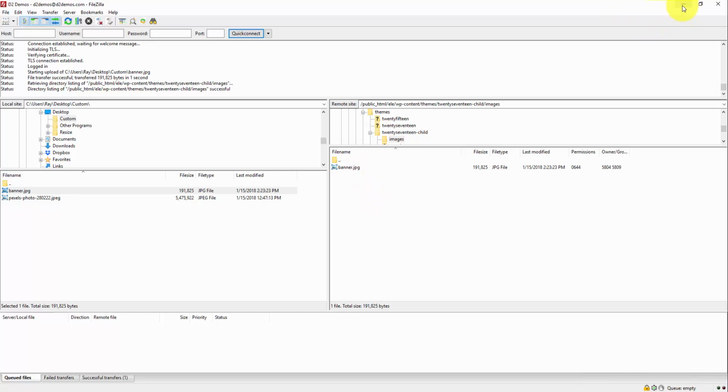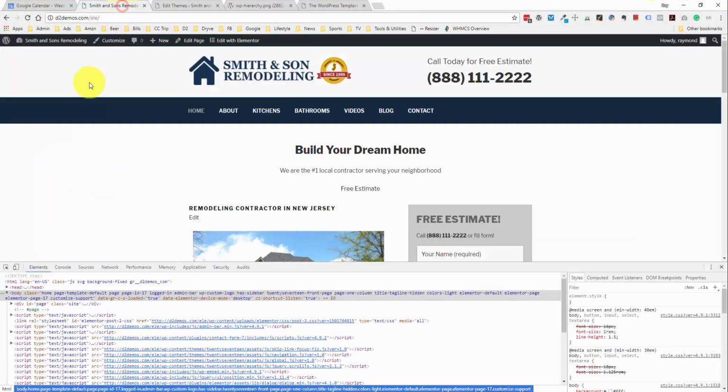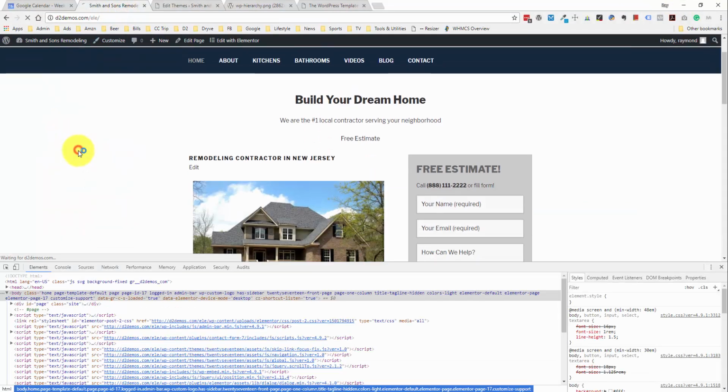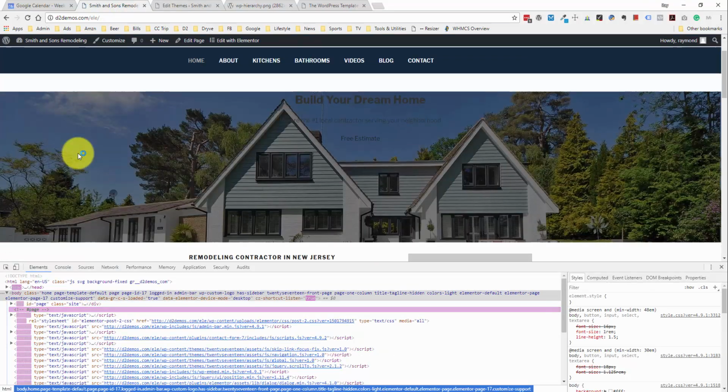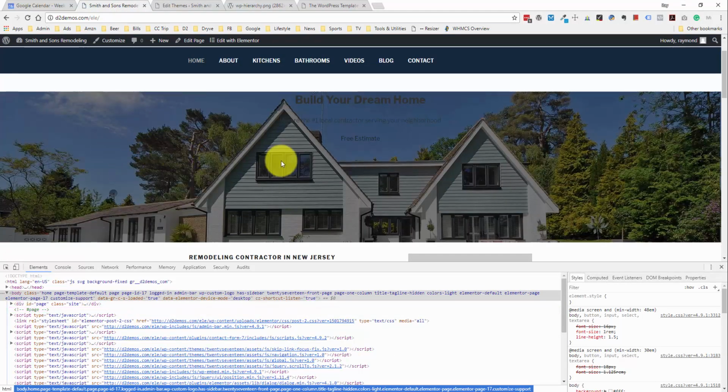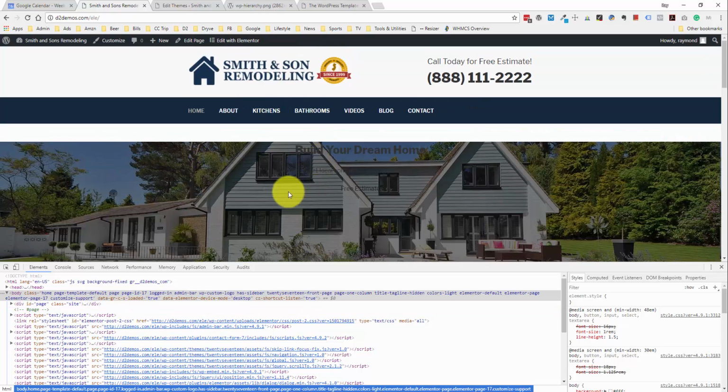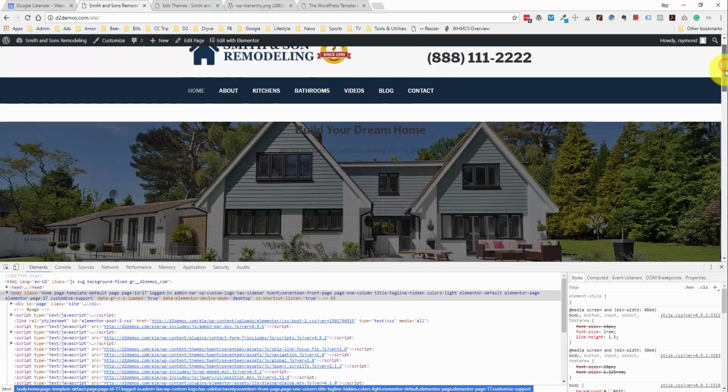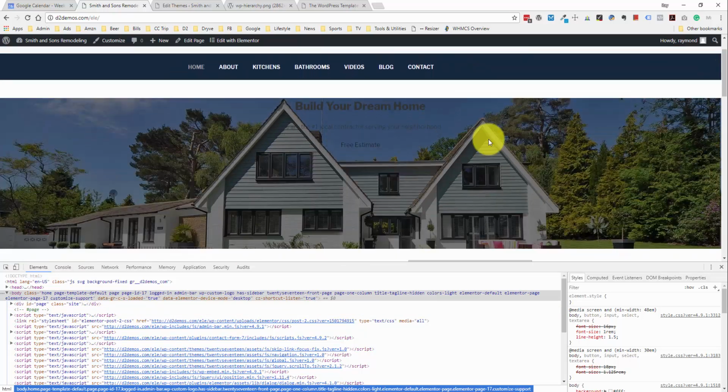So now with that uploaded, let me go back to the site and refresh it, and let's take a look and see if it appears. And there you go. So you can kind of take a look there, and then as I mentioned with the fixed background position, that is what keeps this image still as we scroll.